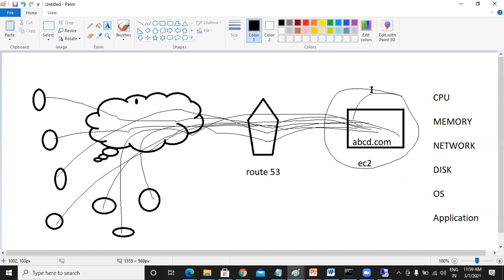So let me erase this. I'm erasing, and let me add one more server. Now, on what basis can you say it is loaded? If I have two servers, if I loaded abcd.com here also.